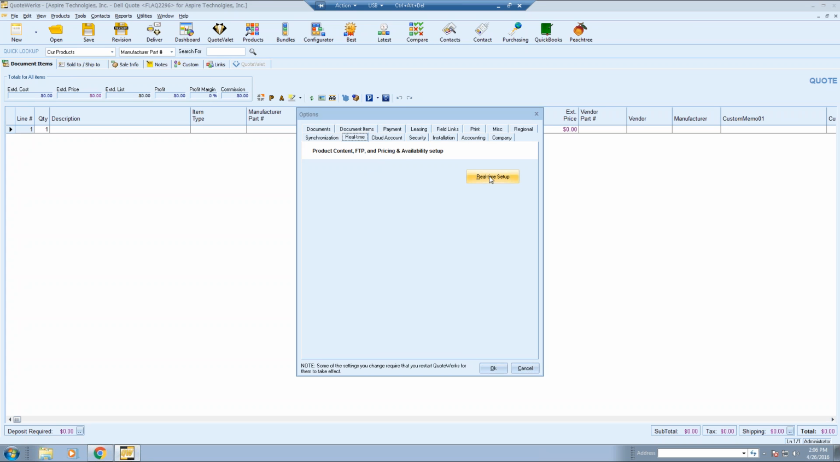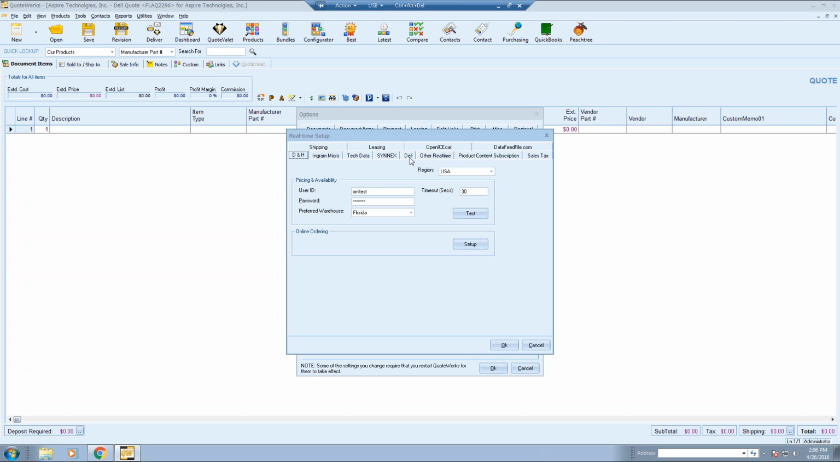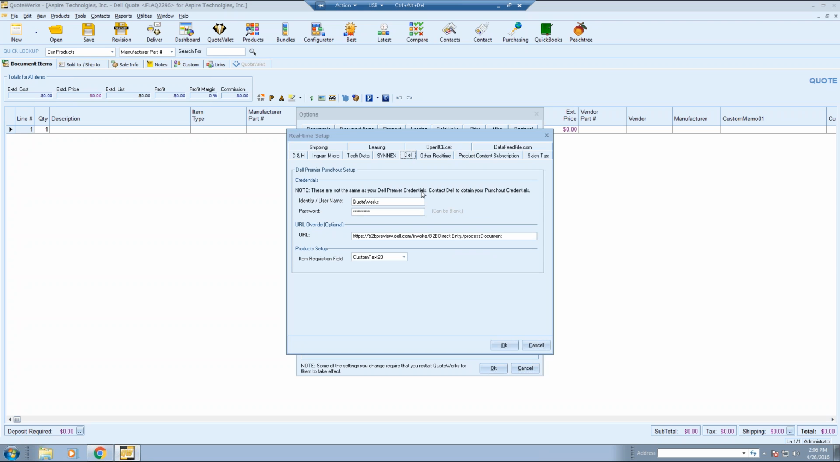Once we click on Real-Time, we're just going to click on Real-Time Setup, and then it's very straightforward from here. Simply click on Dell. You can see that Dell has their own tab, and then you put in your own username and password. As you can see here, we put a note saying that these are not the same credentials as your Dell Premier credentials. These are different. These are specific to your Punchout integration, so you do need to request these from Dell. I'm going to post the email address again in the email blast that we'll do once this webinar is posted on the website, so that you can request those. But I believe it's just premierconnect_QuoteWerks@dell.com. So again, we'll be posting that for you so you have a chance to request those credentials.